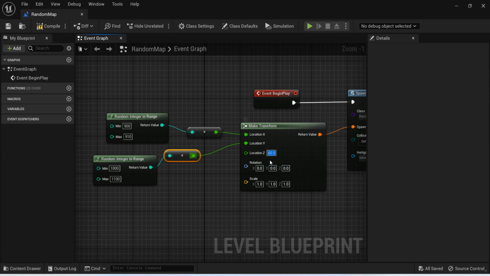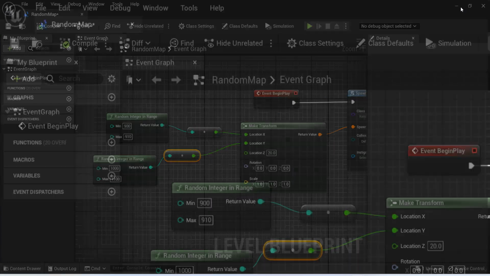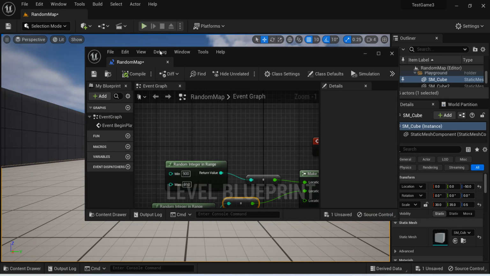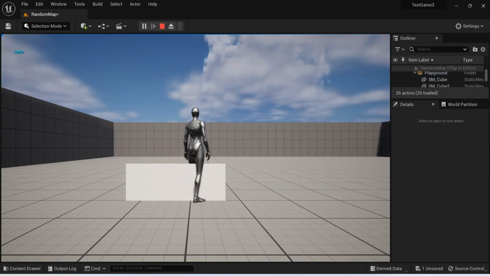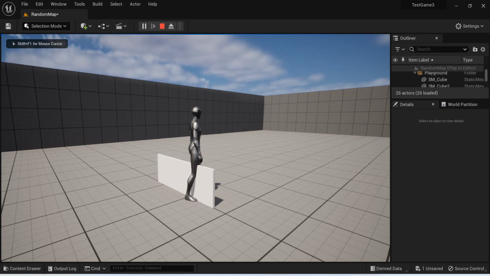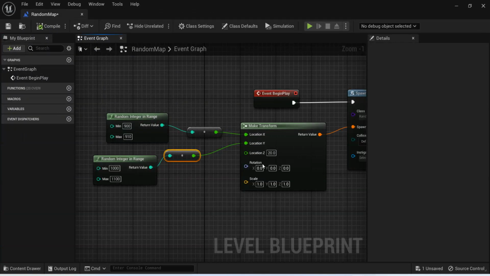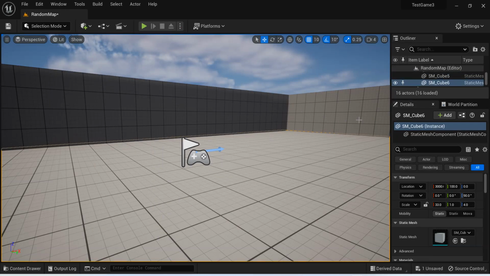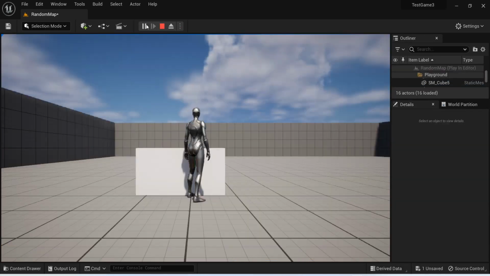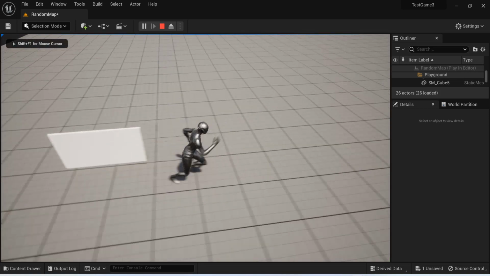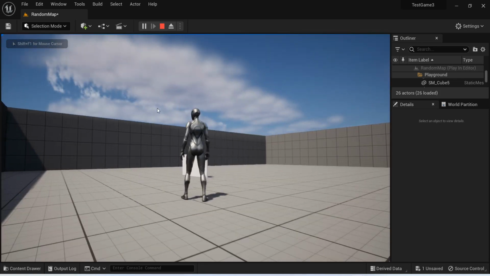Let me keep it 20 and let's test now. Yep, now it's in the middle of the place, so it should not be 20, it should be higher than this, about 50. Okay, so this is the first one, and it is being placed only one of that, so we have to place multiple.